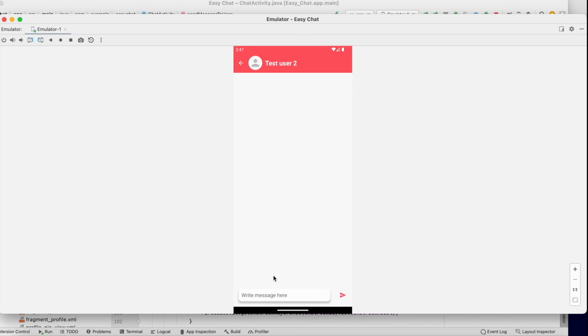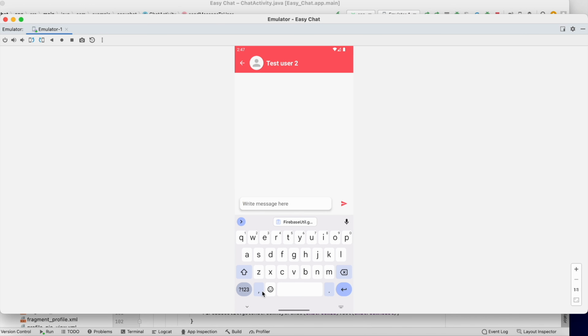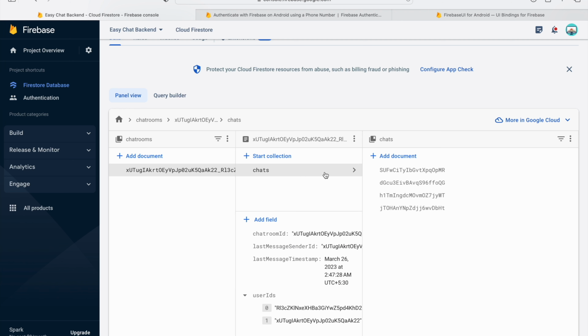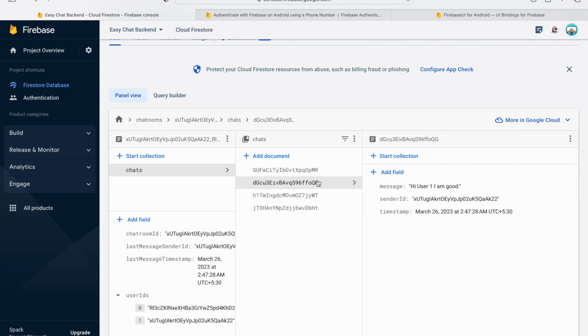Let me send a message from chat user 1. "Hi user 1, I am good." If I send the message, now you will see here there is a 4th message. This one is the new message. So the sender ID is test user 1. Previously it was sender ID test user 2, now the sender ID is test user 1. So in this way these two are chatting with each other in this chat room model.